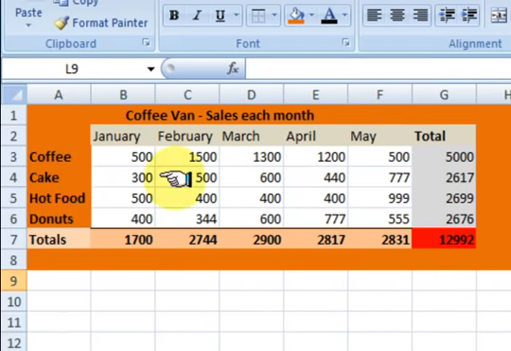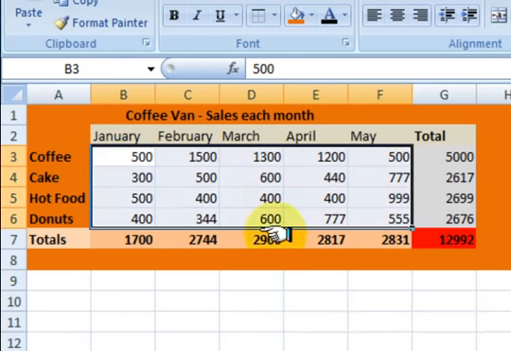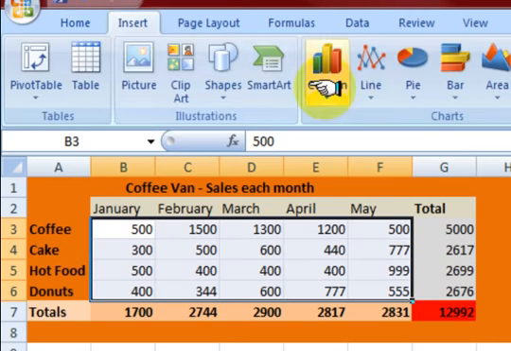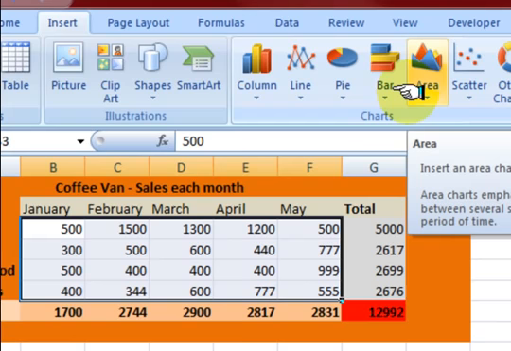So first thing is we're going to select all the actual numbers in here. We're not going to select the totals, okay? Just the actual numbers, because we want the graph to add up its own thing. Okay? So now we're going to go to insert, and we've got like a pie chart, a bar, you know, all sorts of things here.